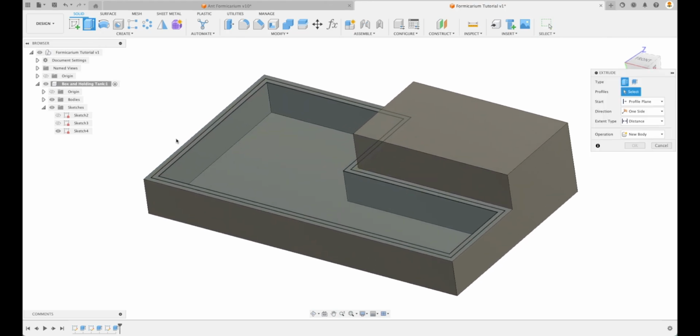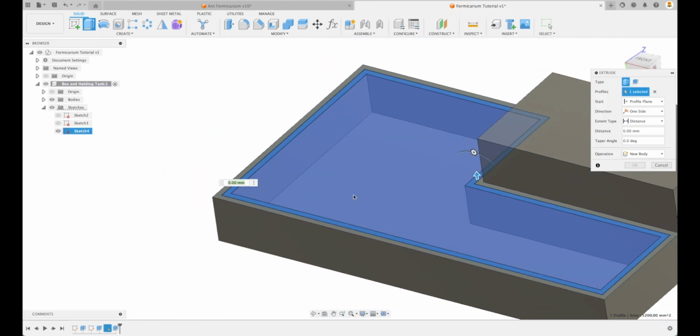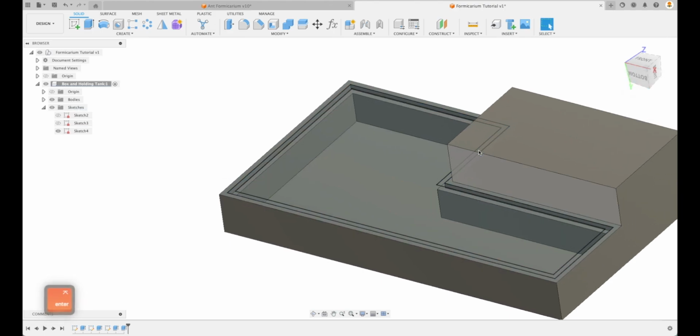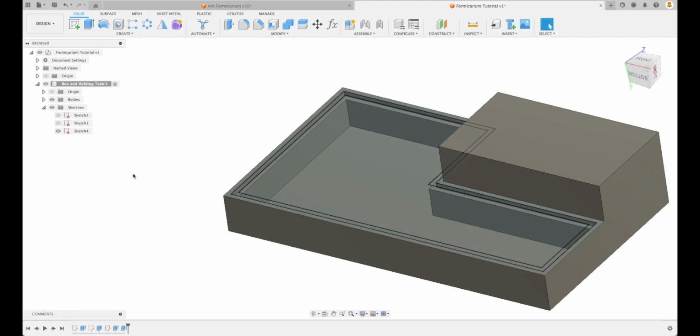So let's extrude this now. We're going to pick that profile. We're going to go down, and this is going to be our wall thickness as well. Very good. Now we can hide that sketch. That sketch is now brought back permanently until we hide it. So we can hide that eyeball right there.